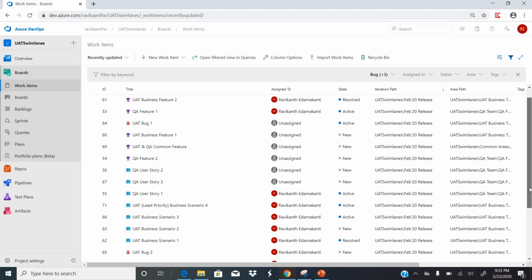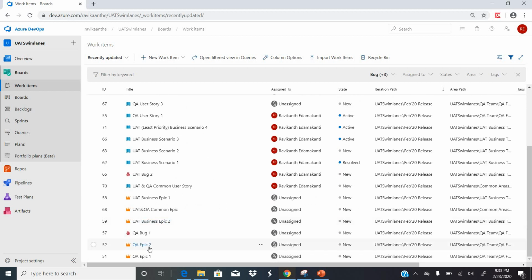Okay, so if you see, there are 2 epics which are related to the QA team. And there are 2 epics, UAT business epic 1 and UAT business epic 2, related to the business teams' UAT, basically what the business wants to work on. And there is one epic which the QA team and UAT team commonly would like to work on.